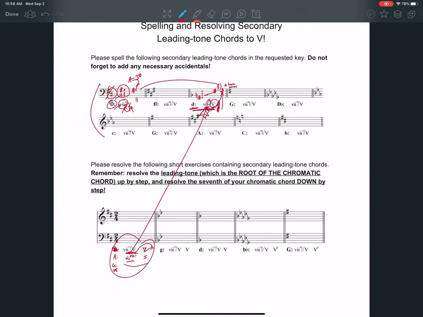Just think, you know, G sharp, B, D, F, right? And that's the seven fully diminished seven of five, theoretically in a key, okay?